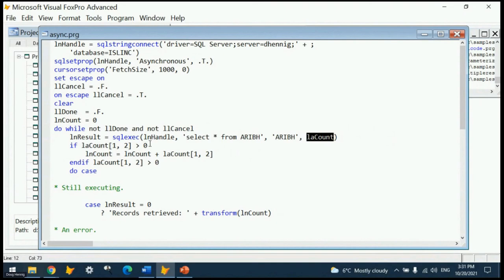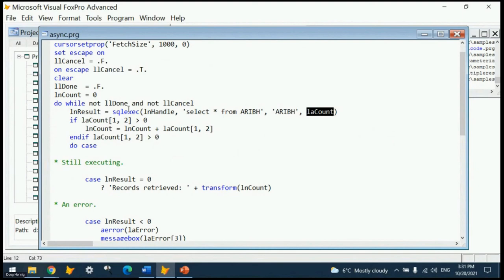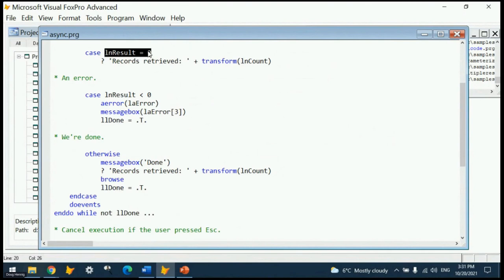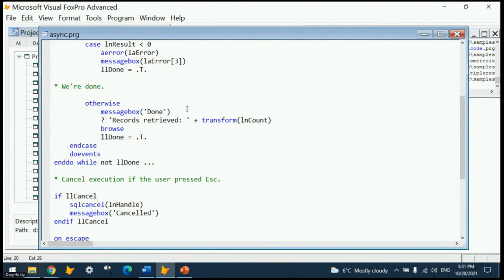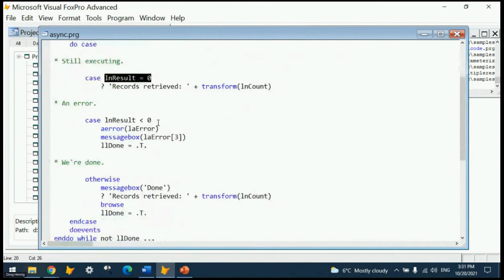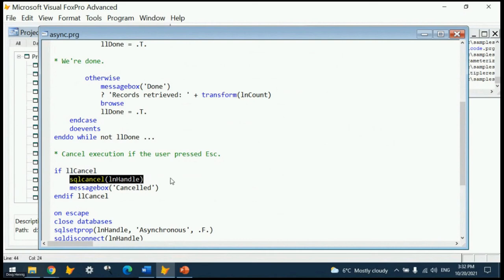Now we check the return value of SQL exec. If it's zero, that means it's still executing. So let's see how many records we retrieved. If an error occurs, we know we have to deal with that. Otherwise, we're done. So once it's returned a non-zero value, that means we're done, and then we'll browse the result set. However, if the user pressed escape somewhere along the way, then we're going to drop out of the loop. And in that case, this variable is true. Let's actually issue SQL cancel so that it doesn't keep on executing that SQL statement.